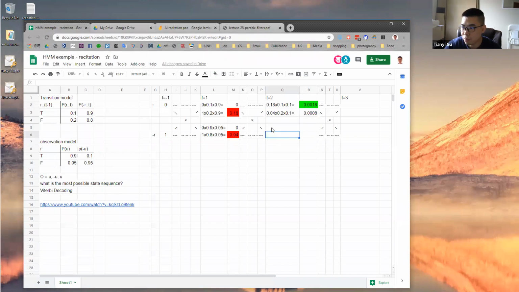And we also compute the value for not raining. If the state is not raining, we transition from the previous state value. If the previous state is raining, then the transition probability from raining to not raining is 0.9.